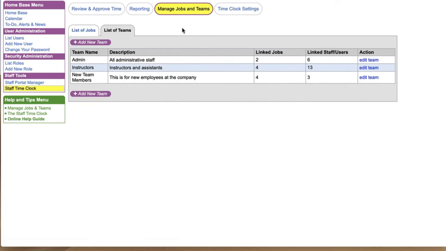So now that we've talked about jobs and teams, let's move on to reviewing and approving time, and then ultimately look at reporting. So as an administrator, your job will be to review all of the time that your staff members are submitting and either approve them, request changes, or deny those entries as you go through your payroll period. Let's take a look at reviewing and approving time.